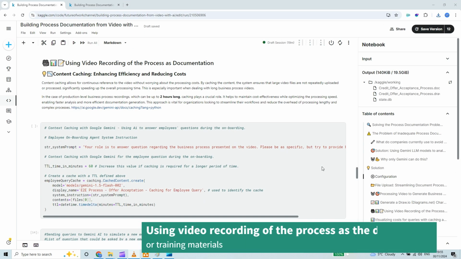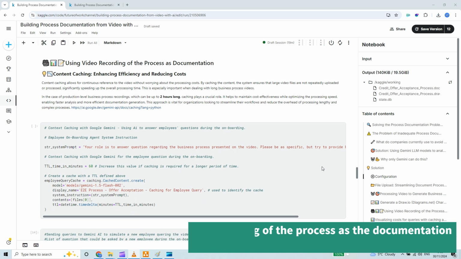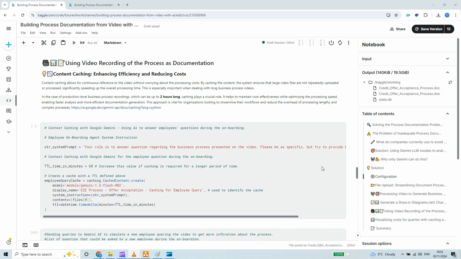But the video recording of the process doesn't have to serve solely as the foundation for the documentation, but also as an accessible training resource. For instance, employees can refer to those videos multiple times during onboarding to accelerate their learning. With context caching, this approach can be very cost efficient.